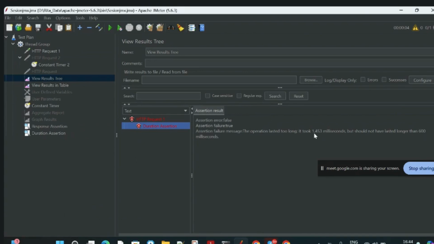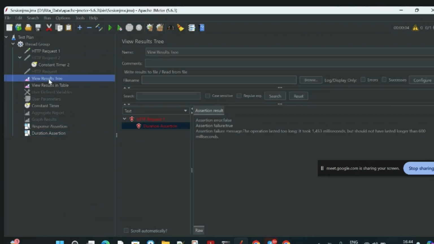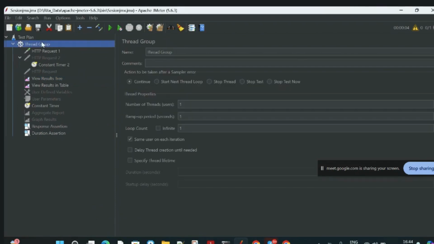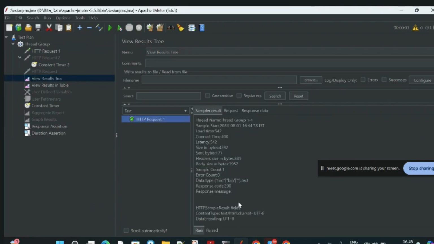So if I increase the time duration to 1500, then it must pass. So let me increase this to 1600. Hope it should pass. Okay. Now it has passed.